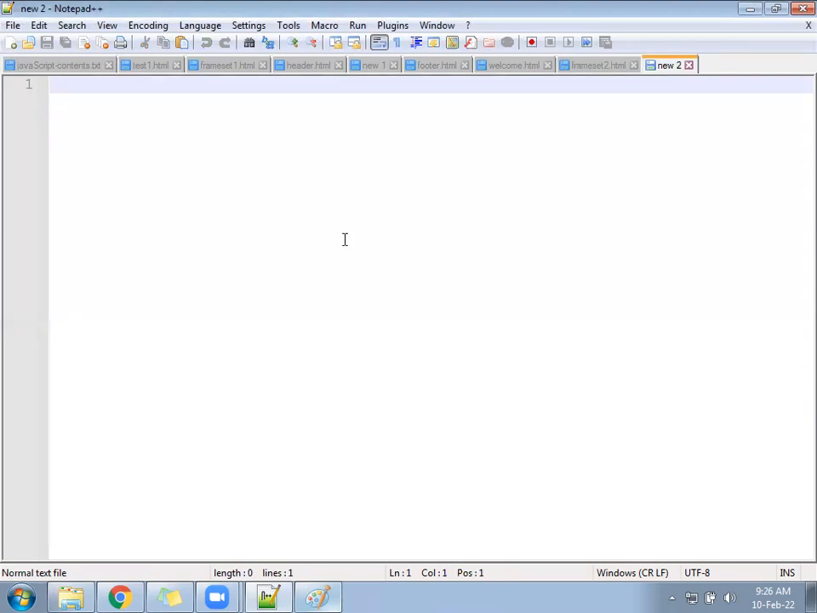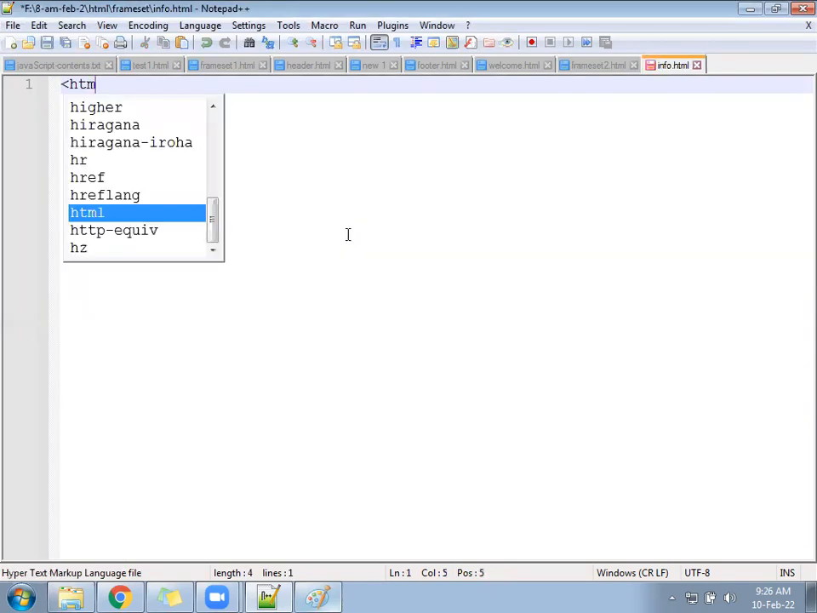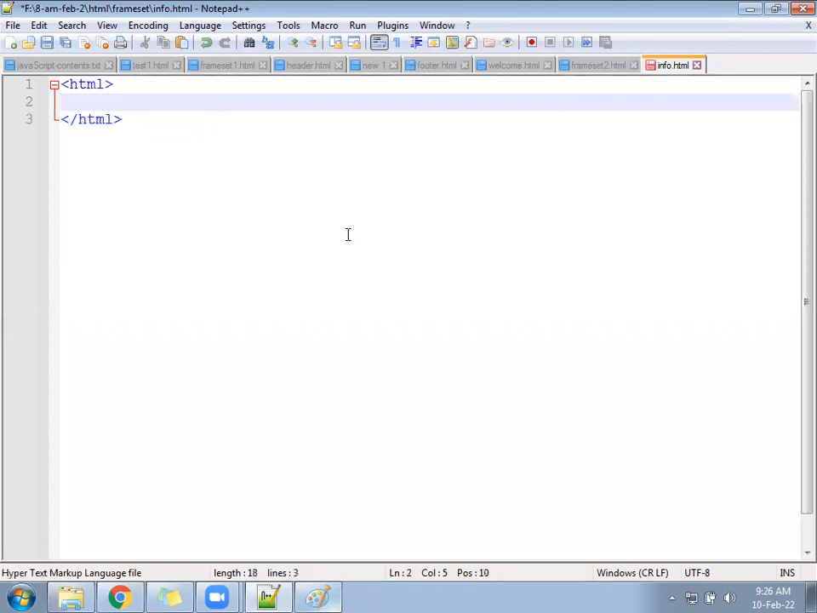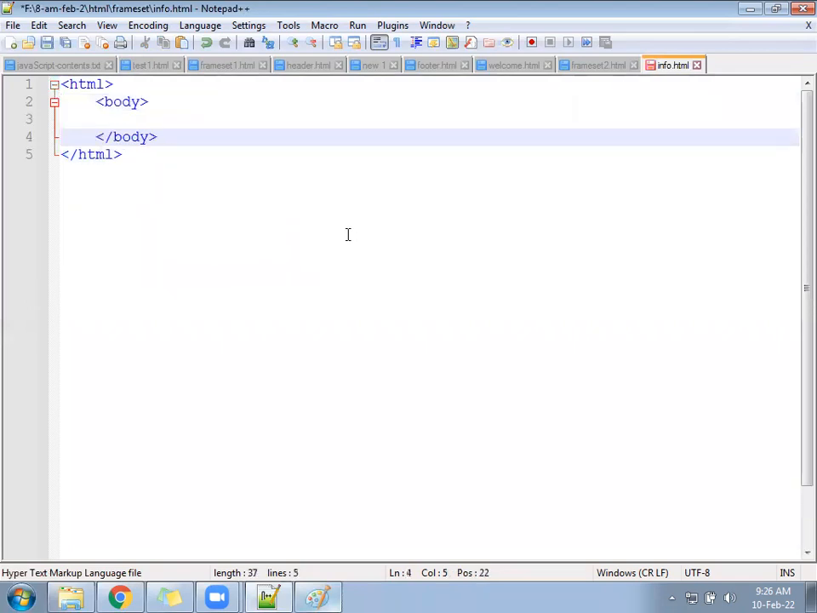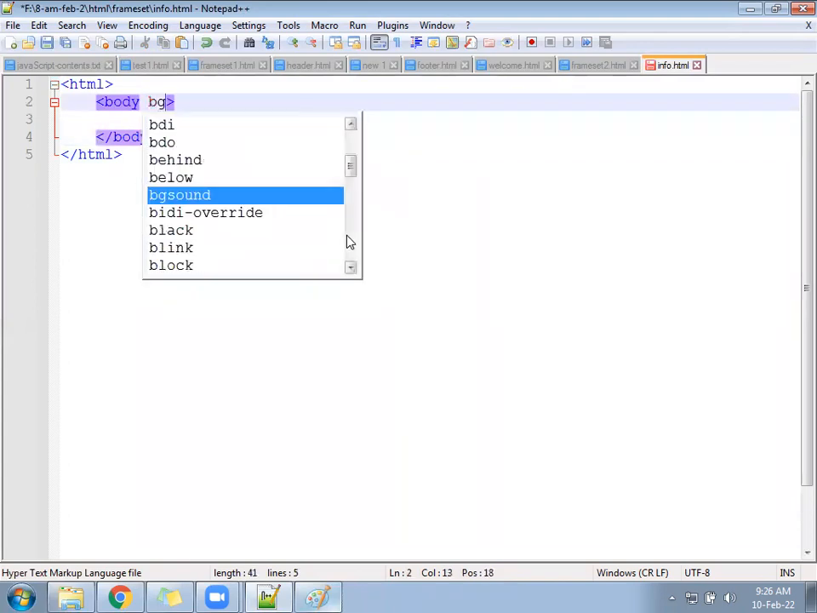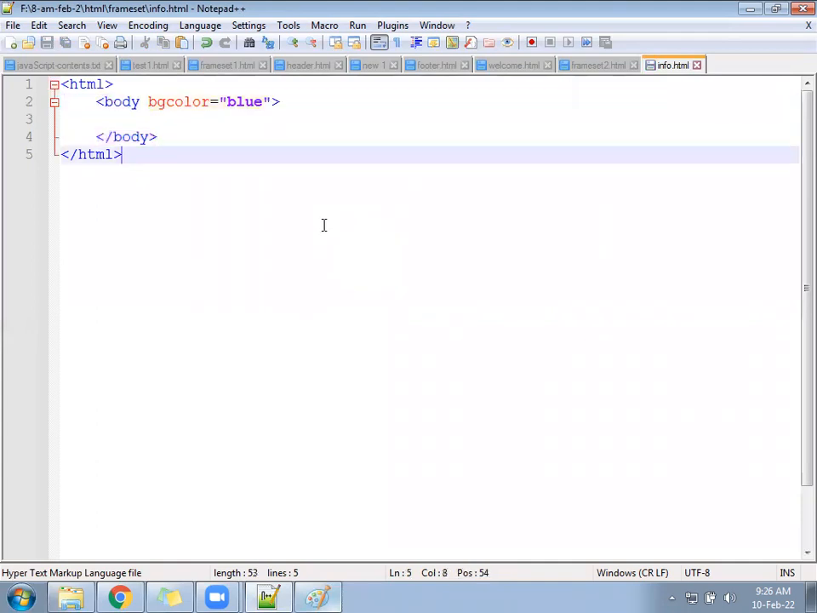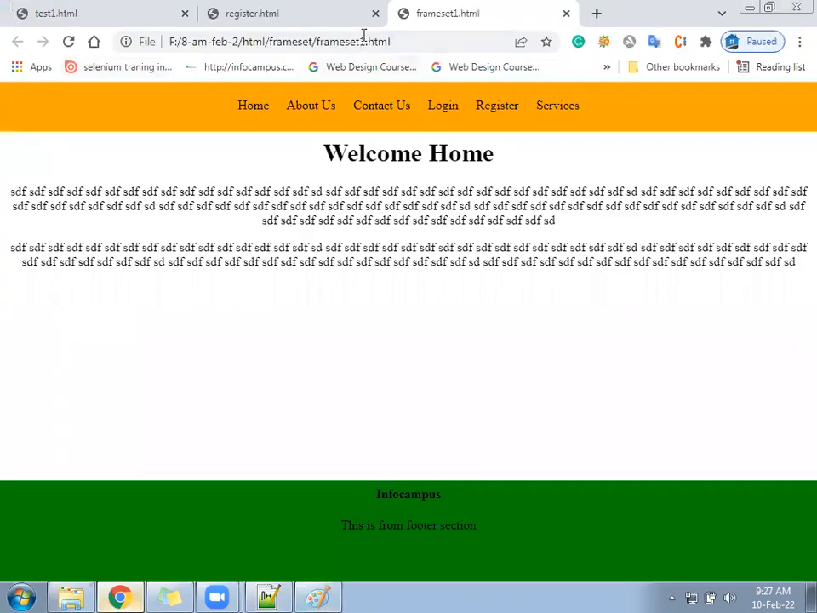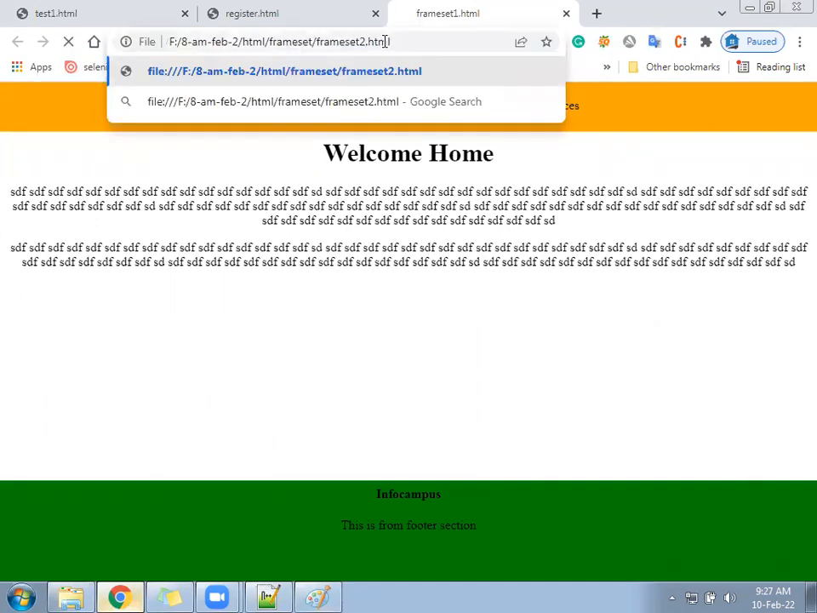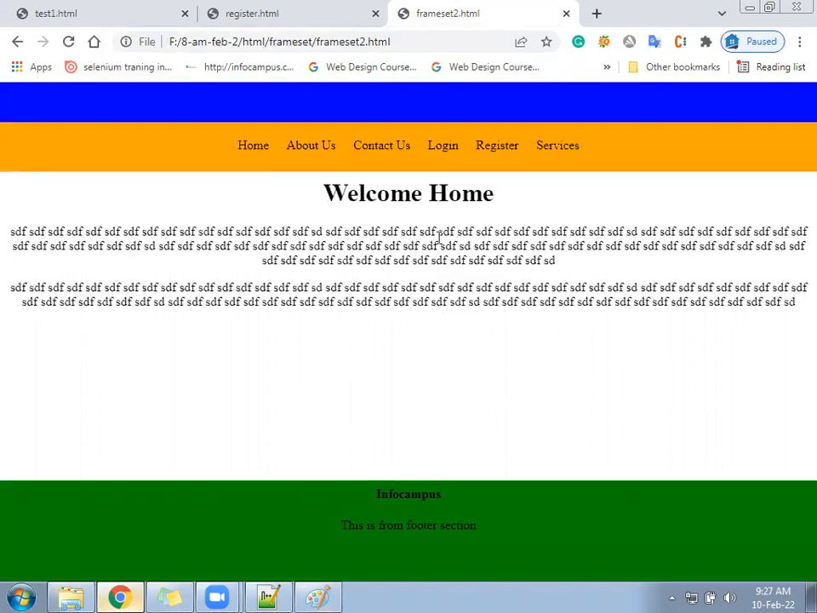Info.html, body, bgcolor is blue. Frame 2 you should run, you should not run frame 1, you should run frame 2 now. Frame2.html, you need to run the frame2.html.